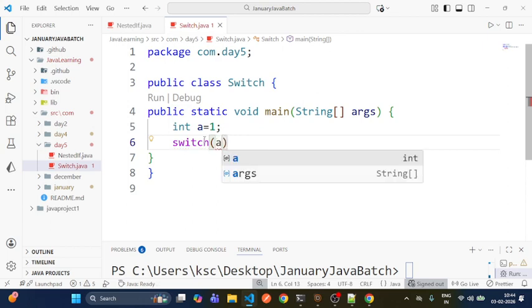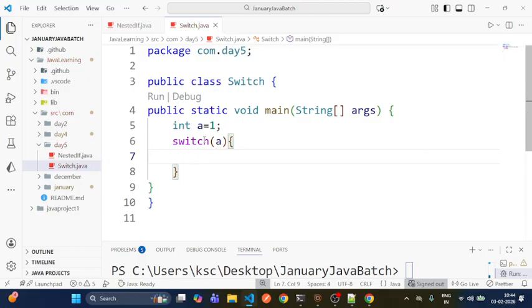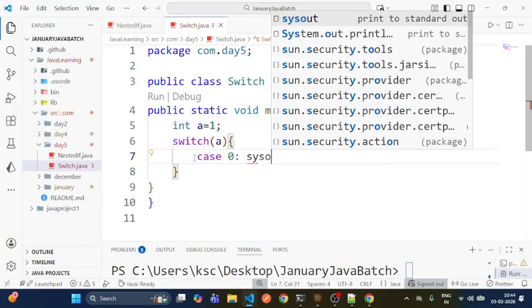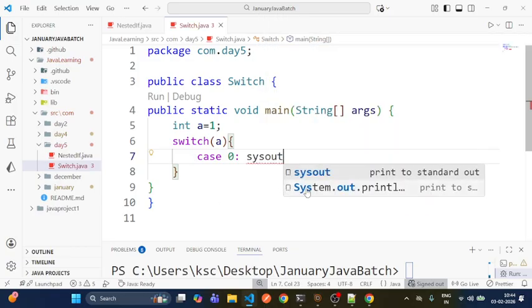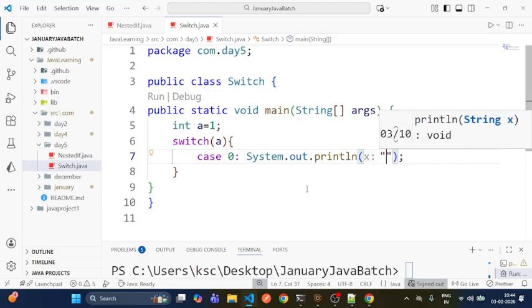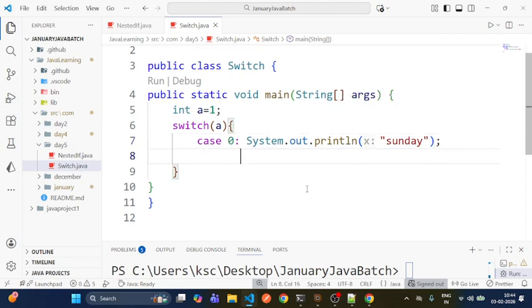Here you have to pass the expression, the value it is based on. Here I am passing a. That means based on the a value, case 1, or here using case 0. Case 0 as Sunday, start with Sunday. And every block or every case must end with the break.